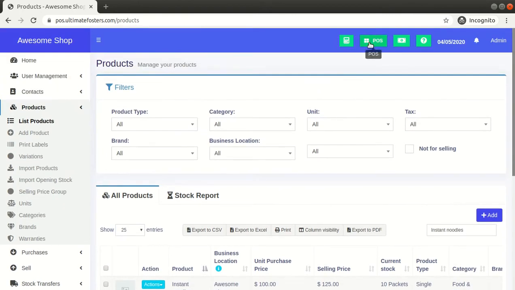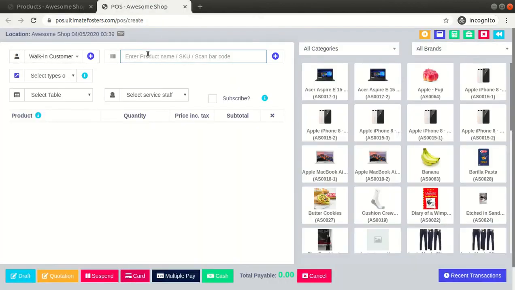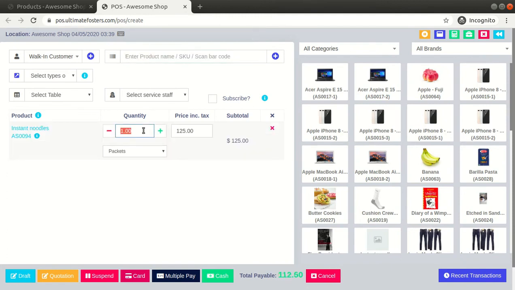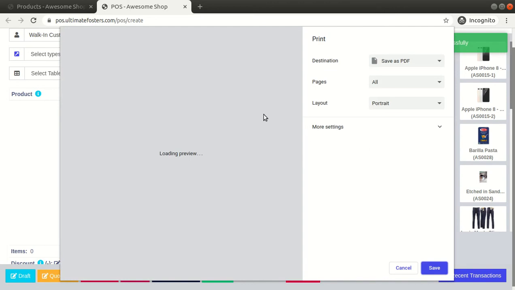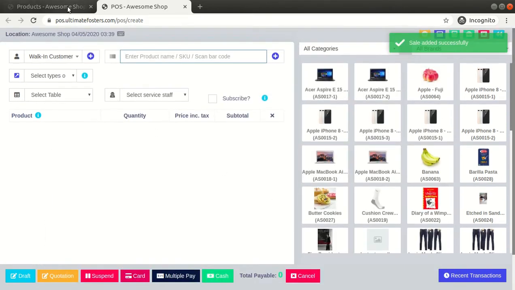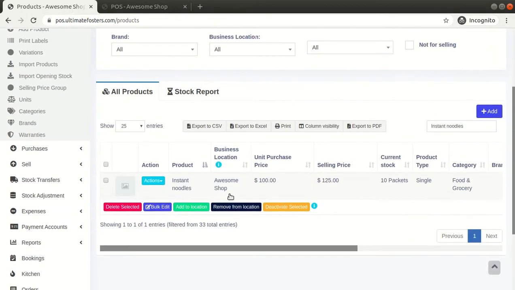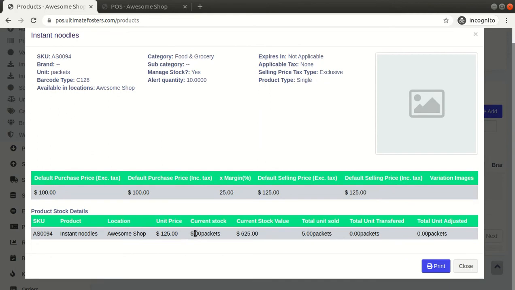So let me go into the POS screen. I will add some sales for this particular product. Let me select the product as instant noodles. I will add the sale of 5 quantity. Okay, I will click on the cash. So the sale has been added. It should deduct 5 quantity from the stock. Let me click on this again. View product details. Here it will show me that the current stock is 5. Current stock available is 5.